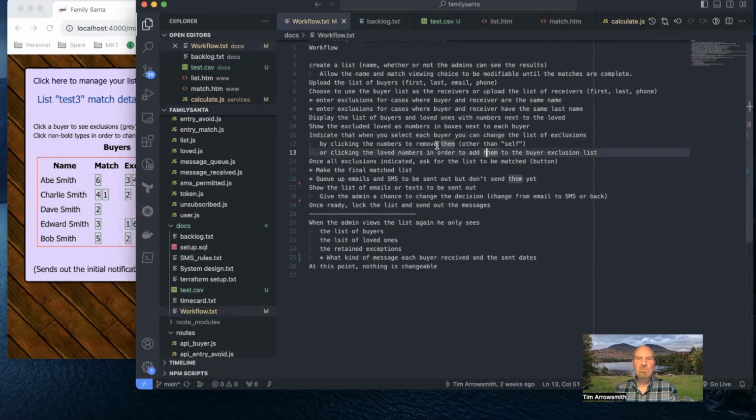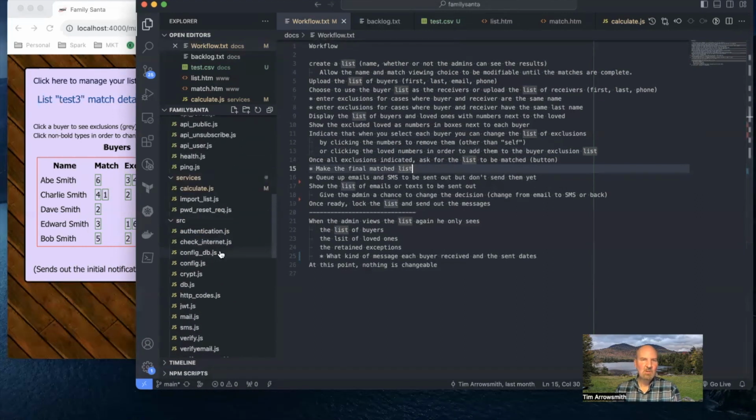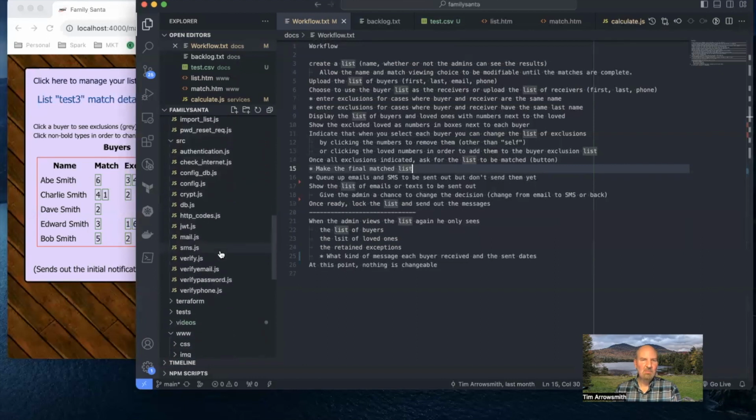Clicking on the numbers removes them. Removes the exceptions. I can't change the matches. That's not something that I added to this version, but I think it's fine. I think the matches are coming out just fine for the algorithm that I've chosen, which will be my secret sauce, so to speak. Then we make a final list and we queue up the emails to send. So that's kind of like the workflow that I was basically dreaming up, and that's what I was going to be working off of.